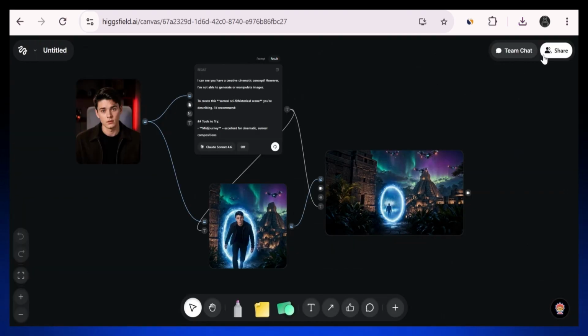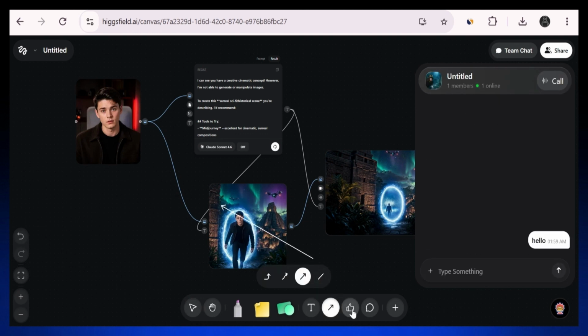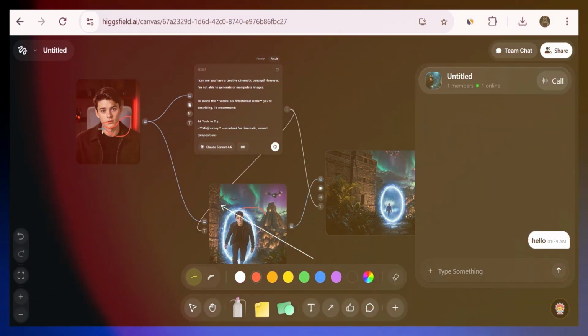There's also Team Chat, where your group can communicate together, leave comments about projects, or even call each other. And if you scroll lower, you can also use arrow tools or draw tools to sketch things directly inside the workspace. So guys, that's everything about Higgsfield Canvas. As you've seen, it's honestly not difficult at all. Everything works step by step, and everything is inside one single workspace.